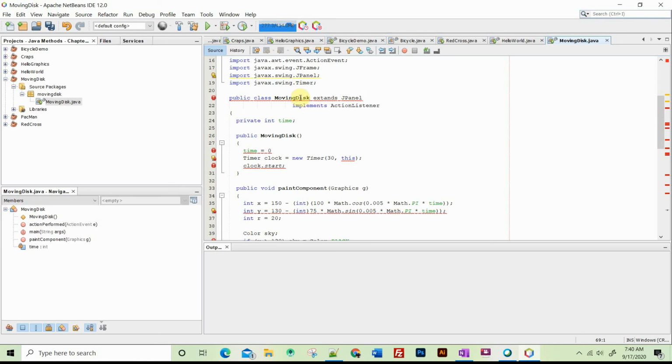So I talked about this class, moving disk, implementing action listener. Basically, something in this class or in this object will be listening to things that are occurring with the operating system. Now we have such things called constructors, and I think I mentioned that yesterday, and that's right here, public moving disk. Notice it has the same name as the class. This is a constructor. So when this class gets instantiated, we're going to do something right away, and usually we set up things right away in the constructor.